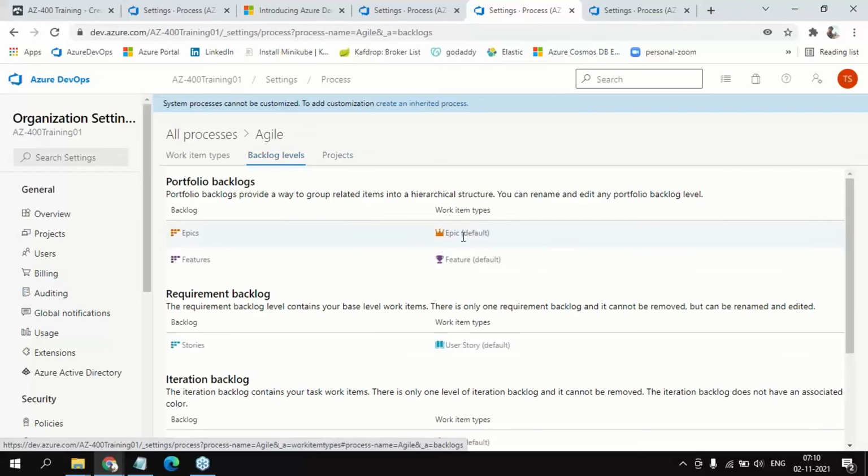The backlog levels, yeah, maybe I will explain. Maybe I didn't prepare the scrum one. Maybe I will check that one. Maybe we will discuss what the difference between agile and scrum is tomorrow.